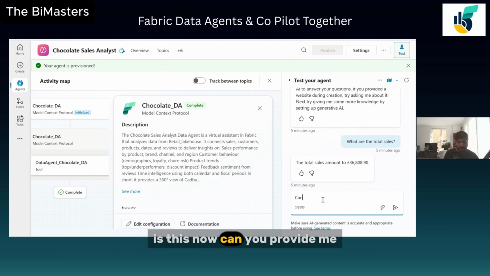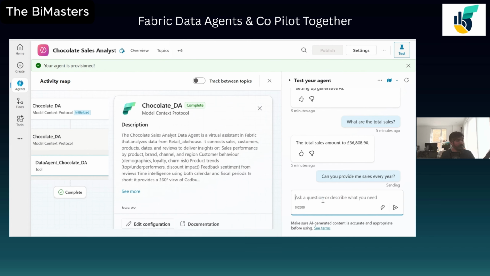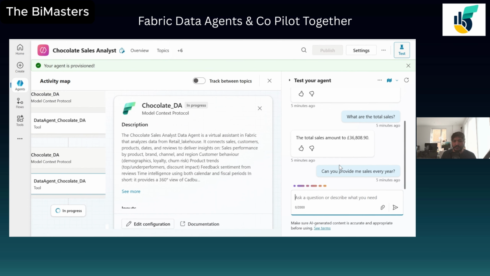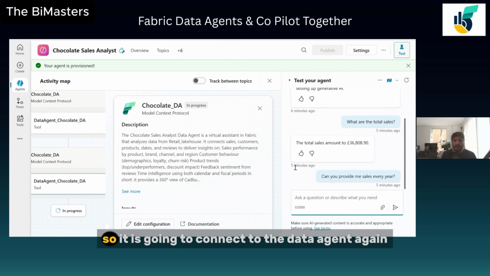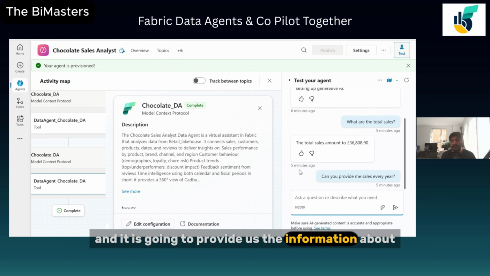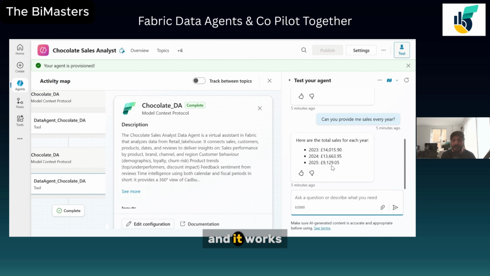Now, can you provide me sales every year? So it's going to connect to the data agent again, and it is going to provide us the information about sales every year. So this is really good. Now you can see you can connect the Copilot Studio to the Fabric Data Agent and it works.